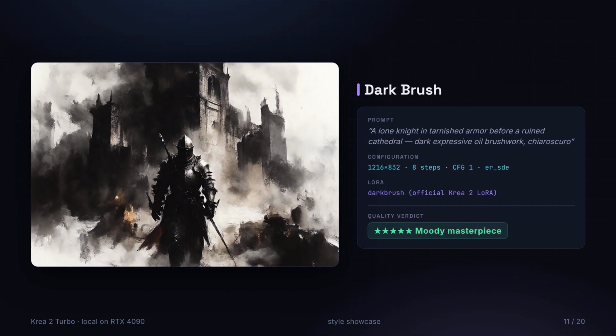Now we bring in our first official Krea 2 style LoRA, dark brush. Instantly the whole aesthetic shifts to expressive oil painting, dramatic chiaroscuro lighting, and smoky negative space swallowing a ruined cathedral. The LoRA completely transforms the mood while keeping the composition coherent. This one belongs on a game concept art board.